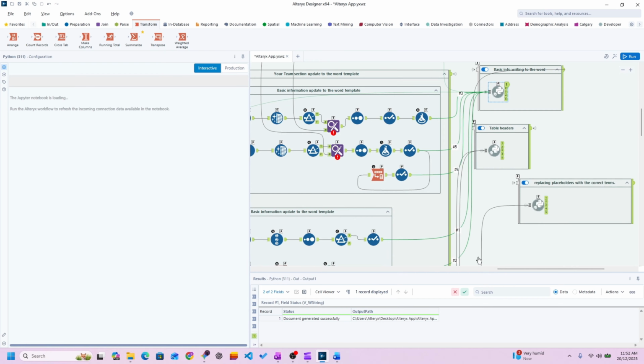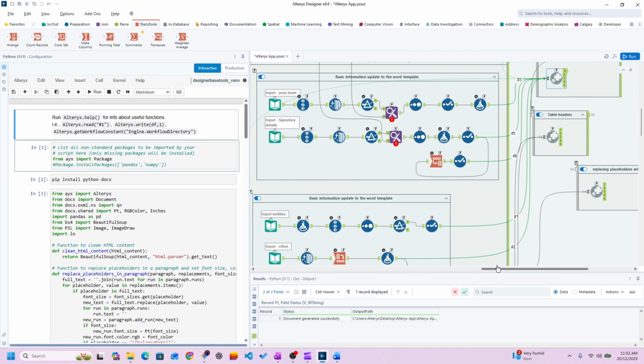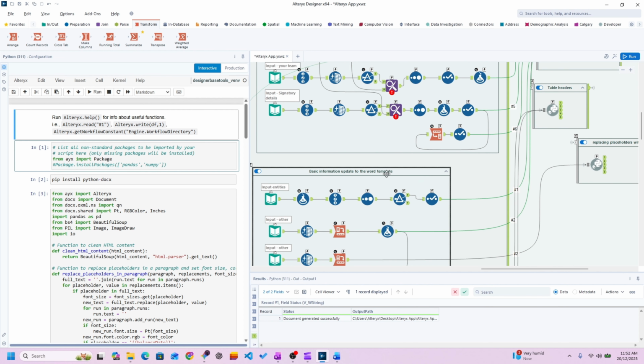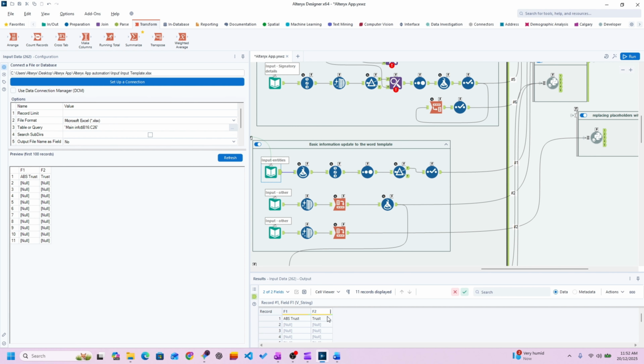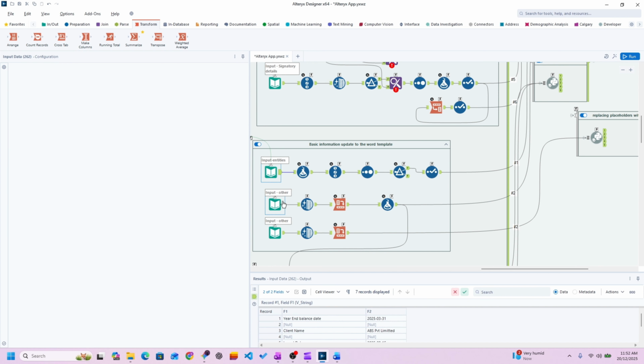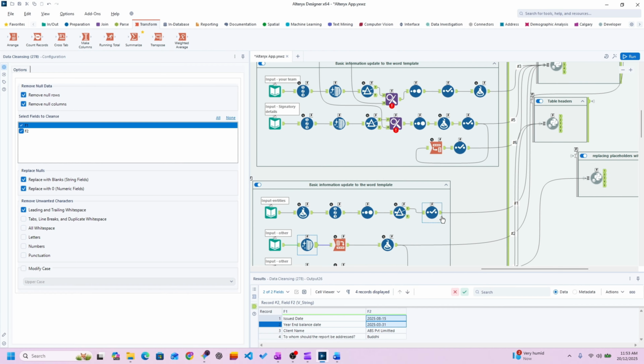So before that one, in this Python script there is another one. It's a simple placeholder replacement as well. So, basic information. There is this section. Remember, from the input file we updated the client name, the client company name, and dates. Now we have to update those things in the Word template as well.